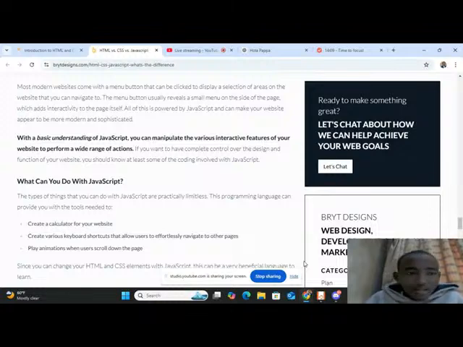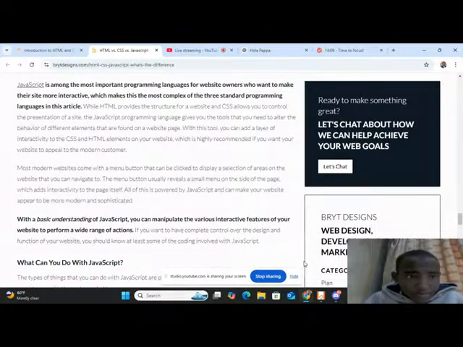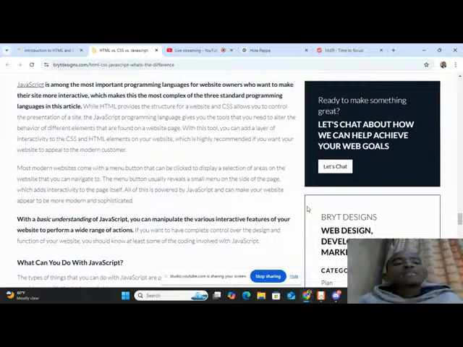Let it not be read only, read it here. So what is the takeaway here? If I may ask, what is the takeaway here? So the takeaway here is that it says JavaScript is the most important programming language for website owners who want to make their site more interactive.